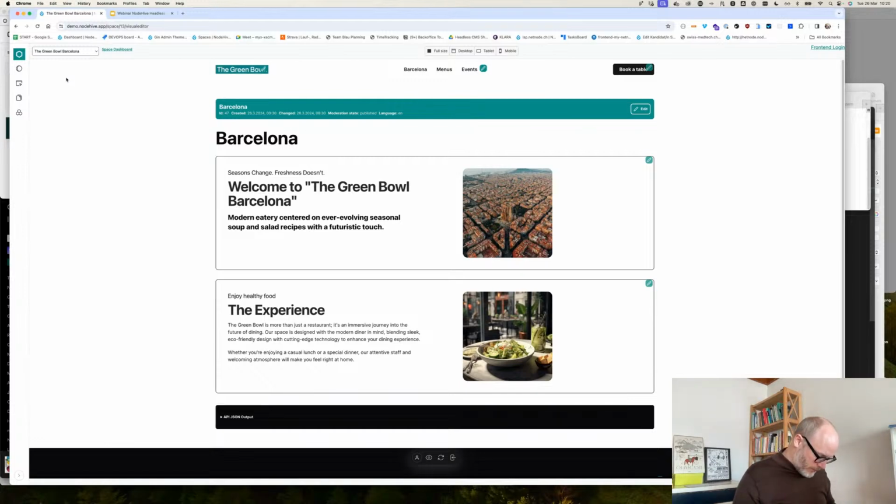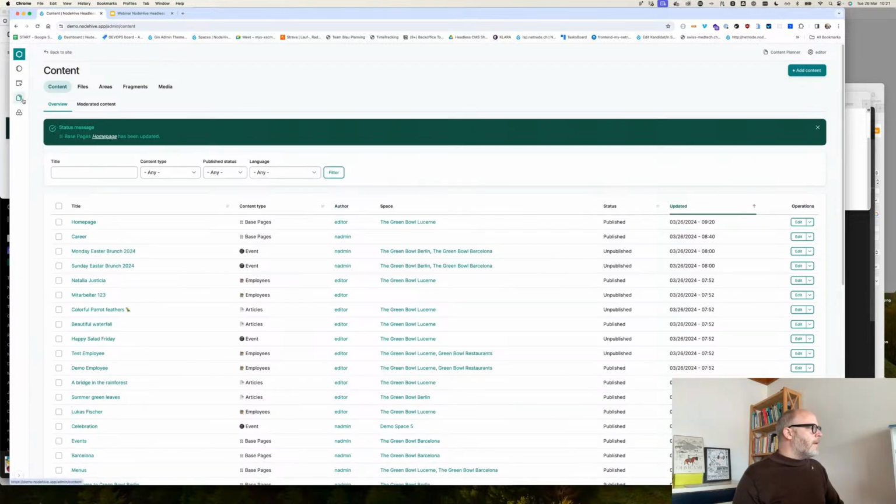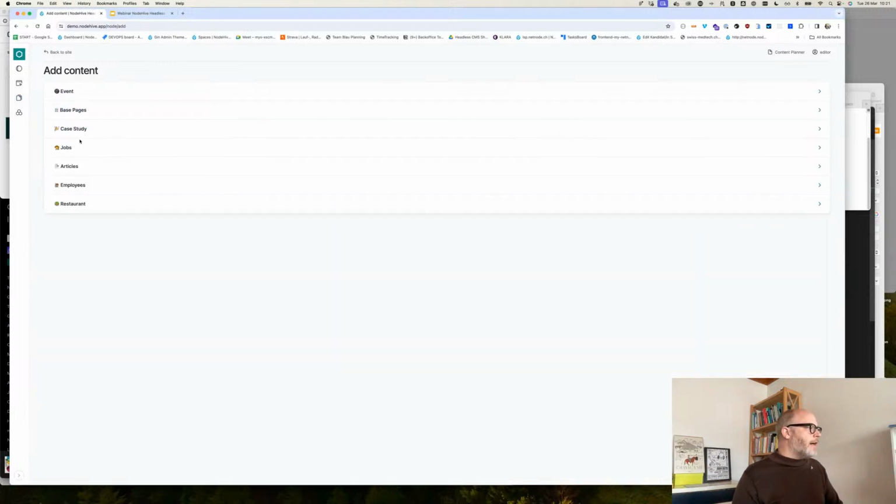Let me check what I wanted to show. Yes, so now I also want to show just creating a complete new content. For this, I have several options. I can just go through the good old content overview by creating add content. Here I have multiple content types I can assign.